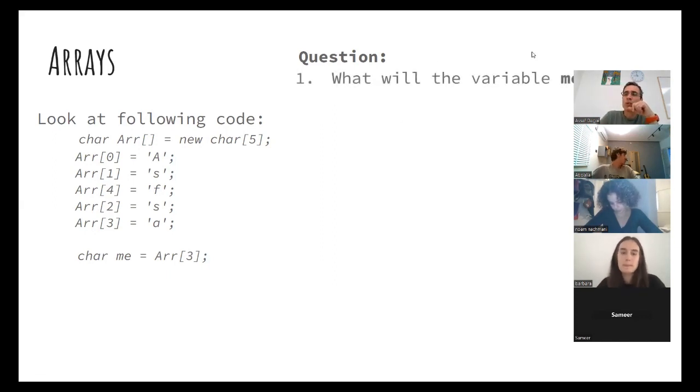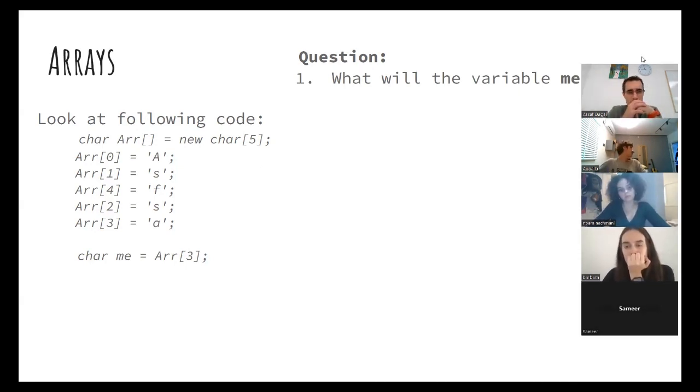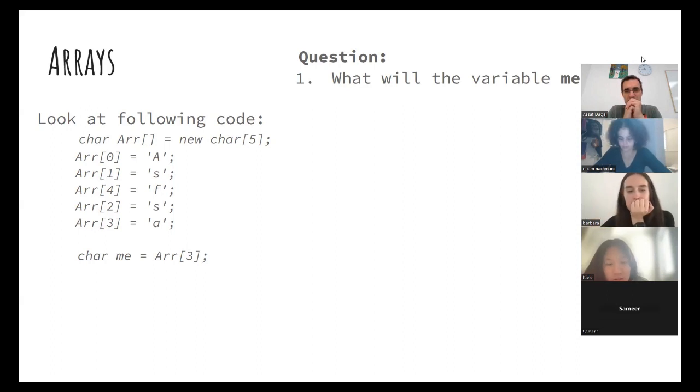Okay, so you guys can jump in. What will the variable me hold after this code runs? It will hold a. Lowercase, small a. Okay, very good. Why? Because I went to array 3, I saw what is the value inside it, and I assigned it into the variable me. The equal sign is the assignment operator. I take what is on the right and put it inside the left.